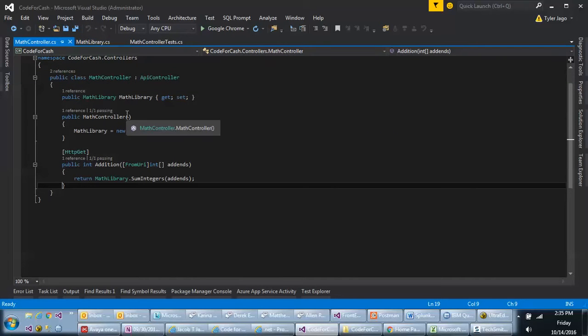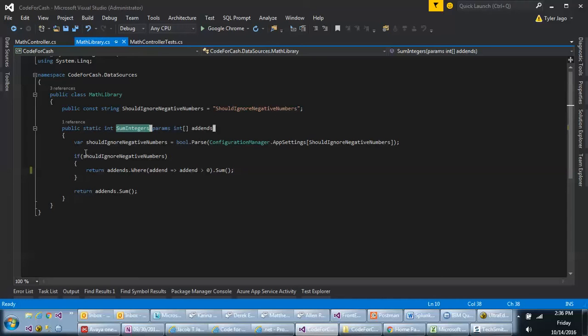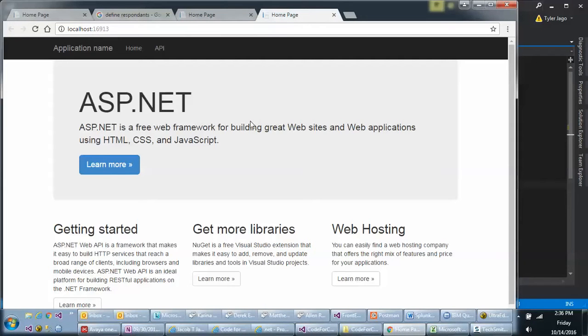So the code itself is not terribly complicated. It's just going to take in some numbers to add up and call out to this little library. The only thing the library does is check to see if negative numbers should be included, and if they are not supposed to be included, then they're filtered out right here. And if they are supposed to be included, they just go ahead and sum it up. So go ahead and run this project. This is just the default page that shows up for a standard ASP.NET application.